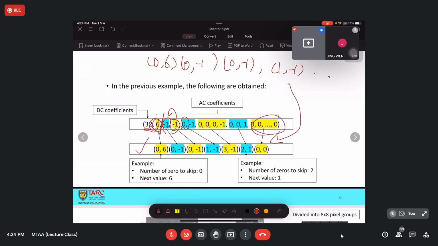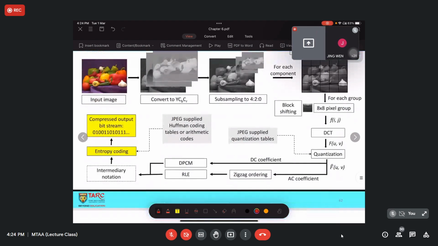And for the last one, since everything is 0, you can actually use 0, 0 to represent the end of this run length. So after that, you perform entropy coding. After entropy coding, you will get a stream of values such as this one.